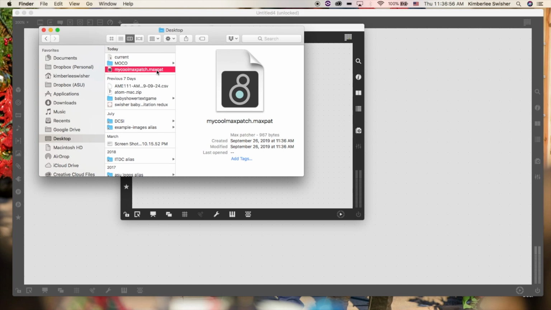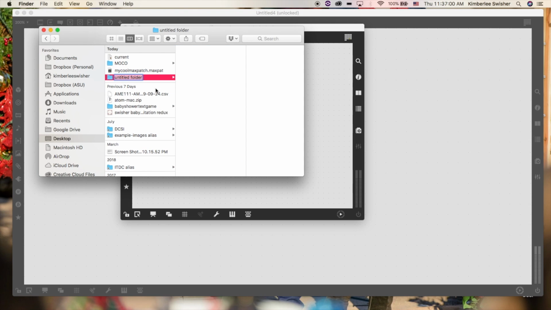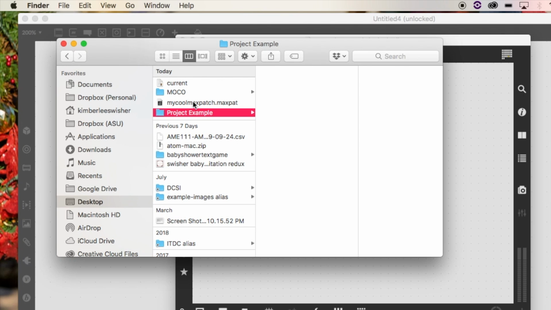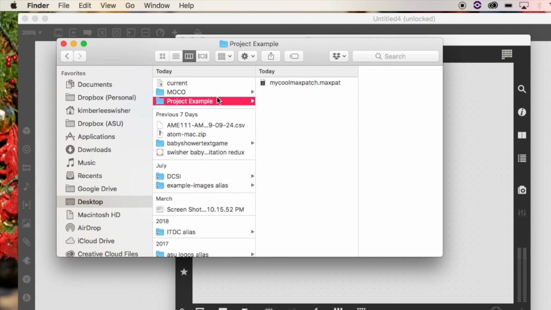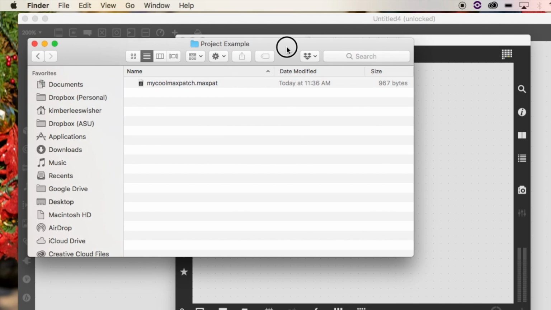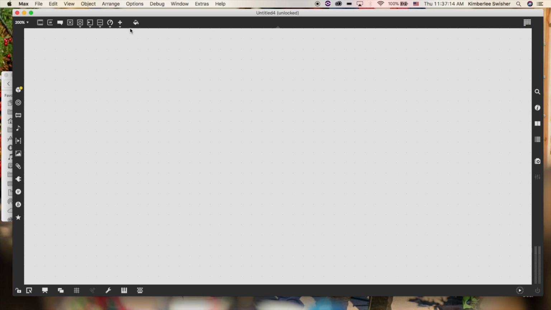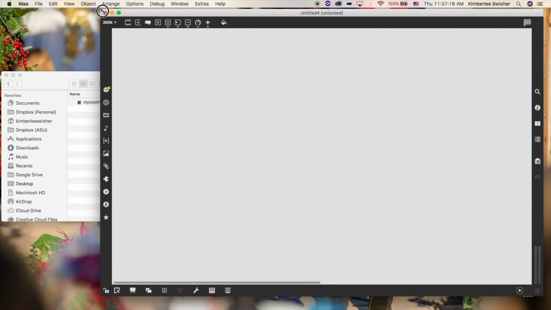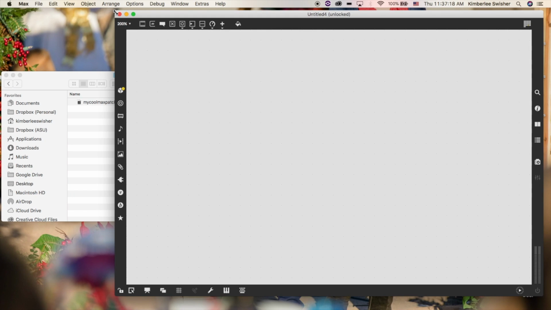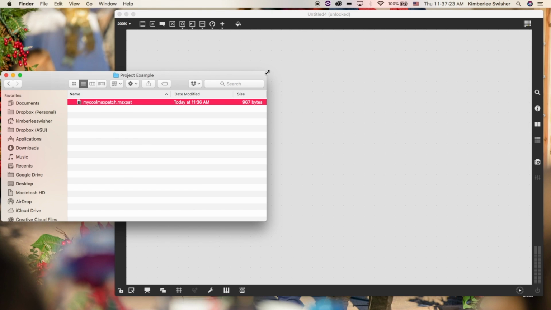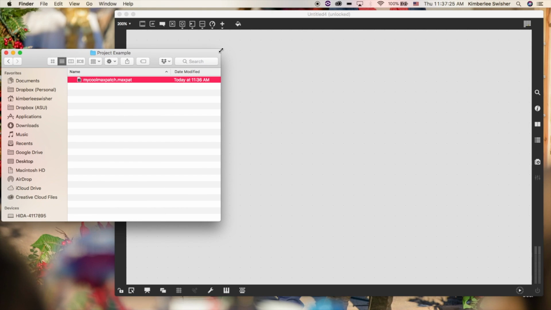Okay, my cool maxpat.maxpat. So I'm going to make a new folder for us for the project example. Put that in there. And then we can look at this folder to watch what's going to happen here. Okay, so that is all fine and good, except we have a problem. When you're giving me this Max patch, I'm only getting literally just the canvas, just the Max patcher.